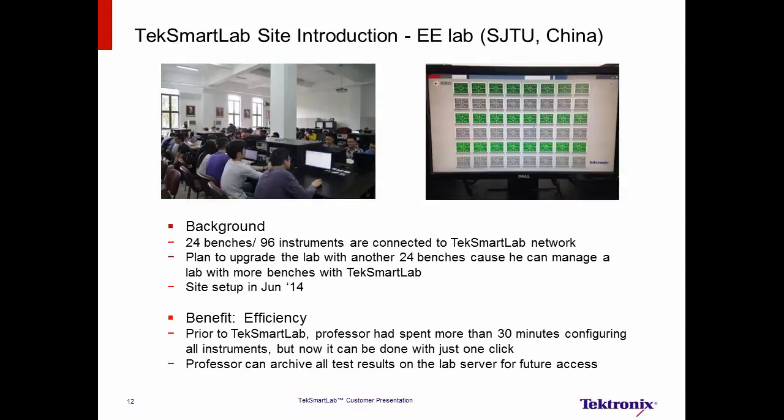Before, the professor spent 30 minutes to configure the instruments manually, and now can do it with just one click. The professor also has a need to archive the test results for future access, another need which can be met by TekSmartLab.